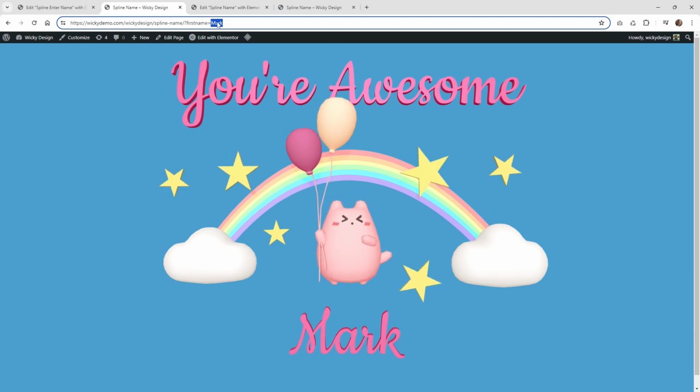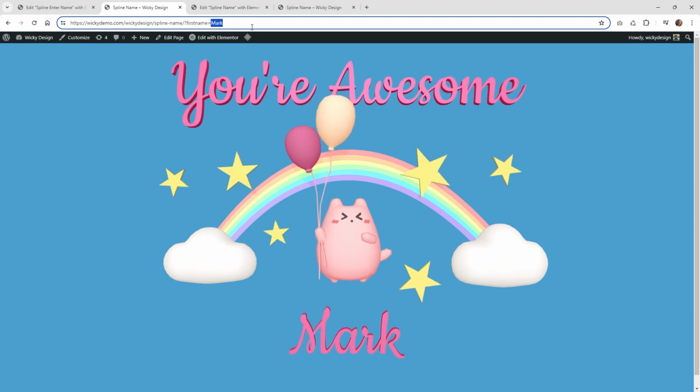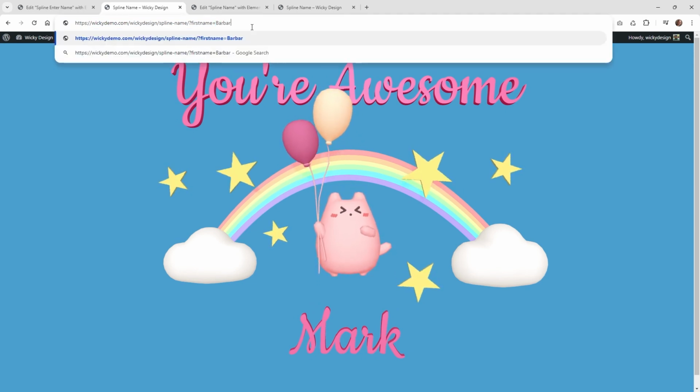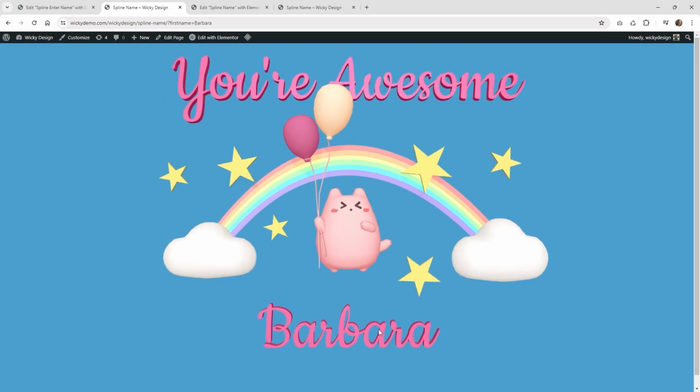A cool little trick you can do is, now that you kind of know how everything is set up, you can go ahead and just type in any other name in here. So you can type in Barbara, and then you can just hit enter. And when you do that, you're going to see that it automatically puts her name in here instead of mine.